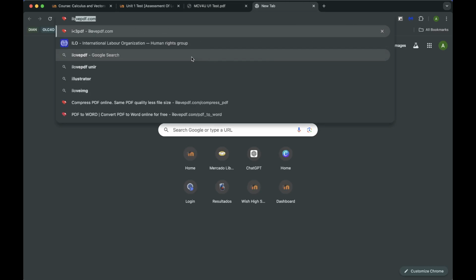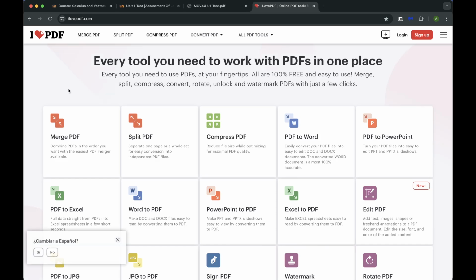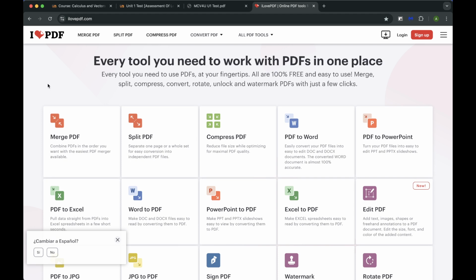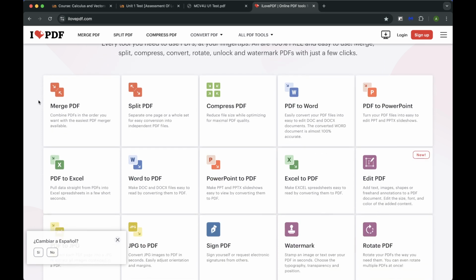To do this, I like to use this website called ilovepdf.com. It works with all sorts of editions and creation of PDF files, so you can convert Word to PDF, PowerPoints to PDF. You can compress big PDF files, which is a pretty common tool in order to make your PDF files smaller and easier to upload.